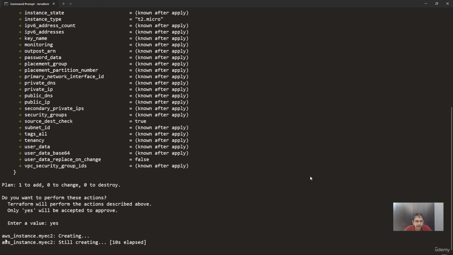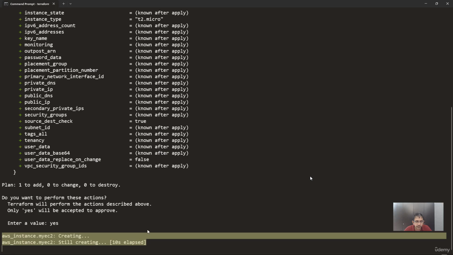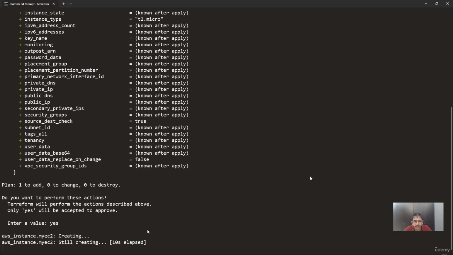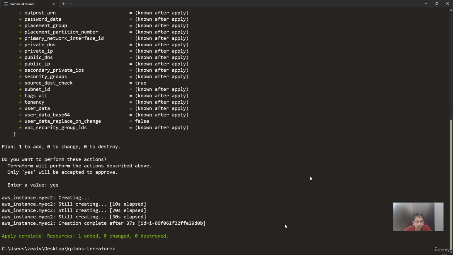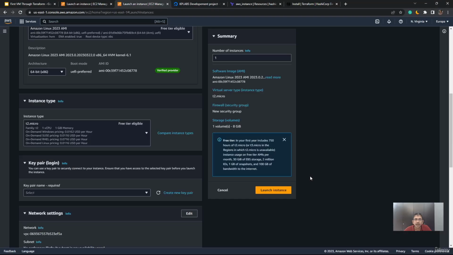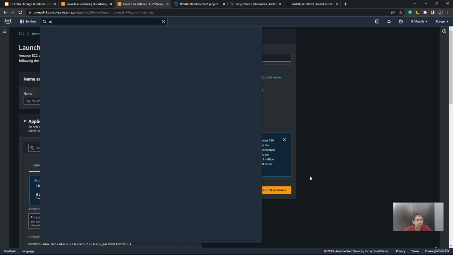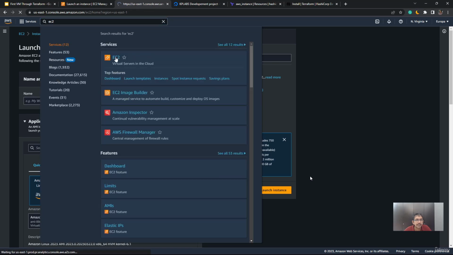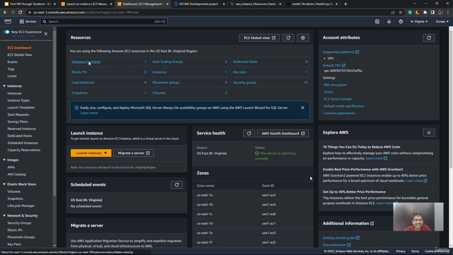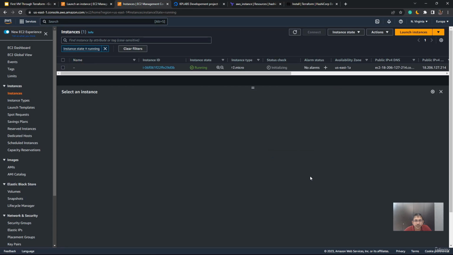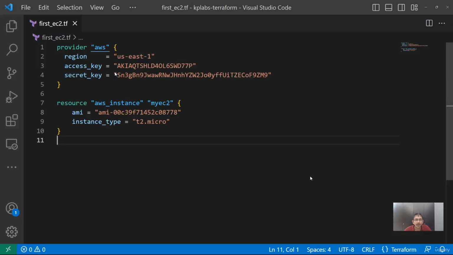So at this stage, the creation of our first EC2 instance has started in the North Virginia region. So let's quickly wait for a moment here. Alright, so it took around 37 seconds and our EC2 instance is created. So now if we want to verify in the North Virginia region, let's go back to the EC2 service. You see there is one instance that is running based on t2.micro here. Alright, so I hope with this you understood how simple it is to create a new resource in Terraform.